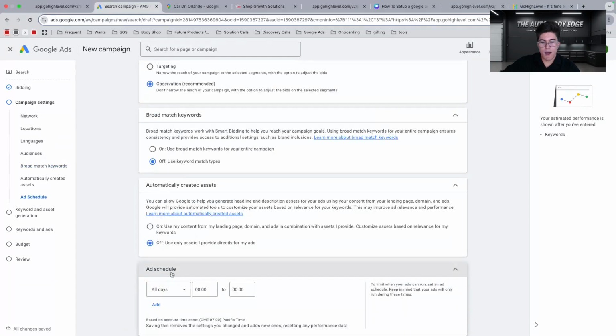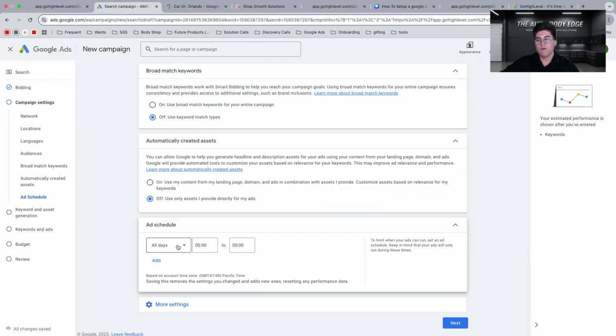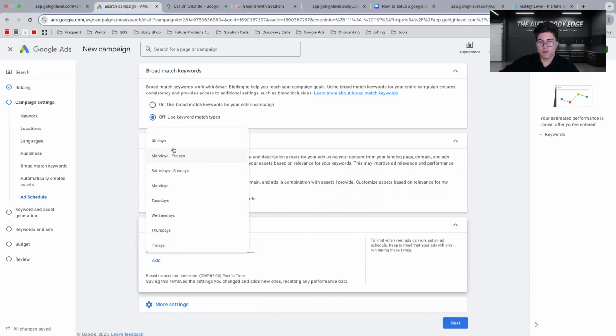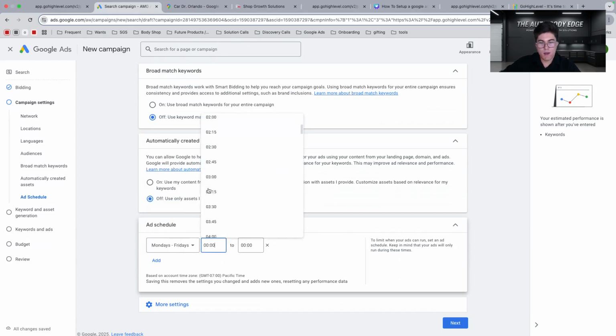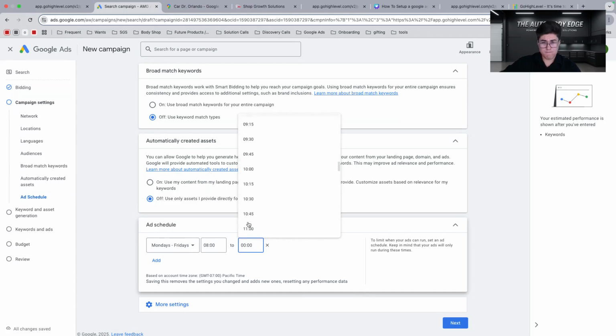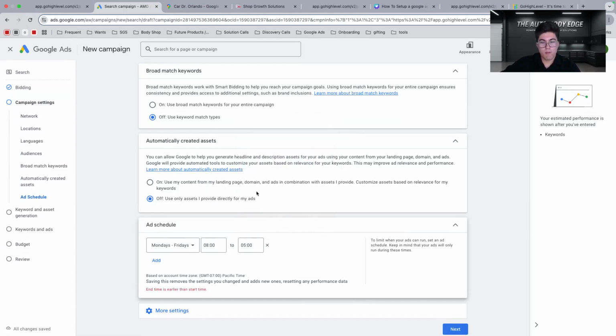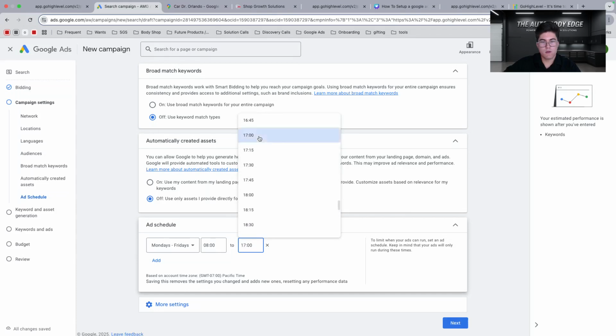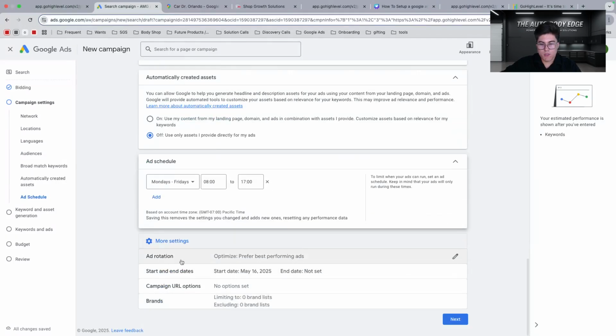More settings. I typically like doing an ad schedule of when the shop's open, right? So if our shop's open Monday through Friday, 8 to 5, then let's put Monday through Friday, 8 to 5, just to make sure that we are not missing any phone calls. So whenever you're by your phone and you're taking calls, that's when I would put this ad schedule to. And then more settings here, we can leave these as is.